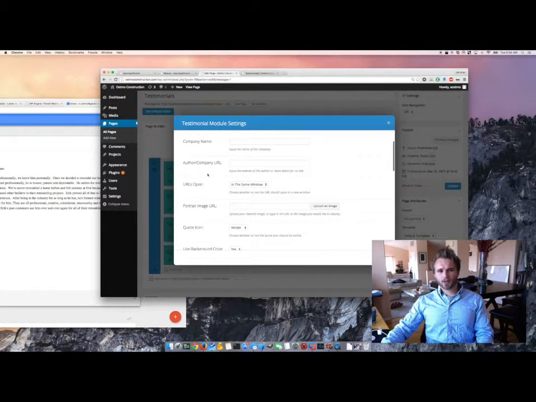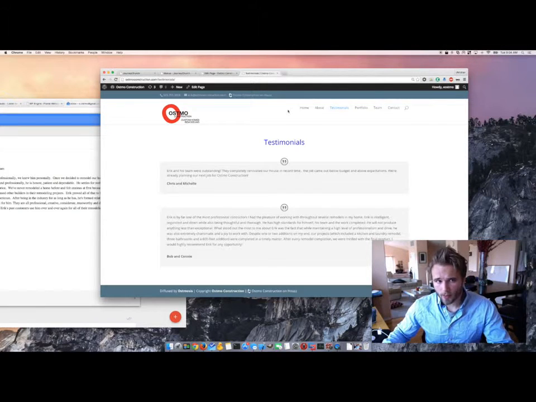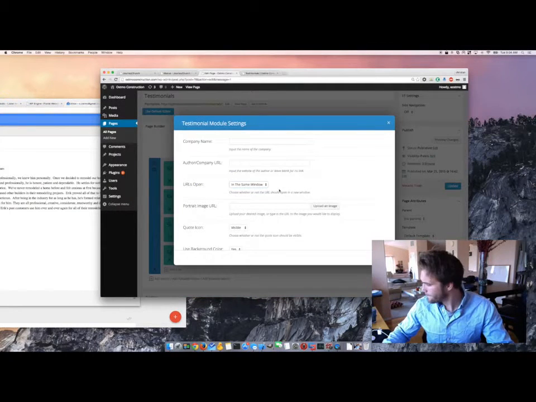URL opens in the same window. If you link the person's website, it opens up in the same window right here. If you click outside this window, what will happen is you click on the link and it opens up a new tab or a new window perhaps with the website.